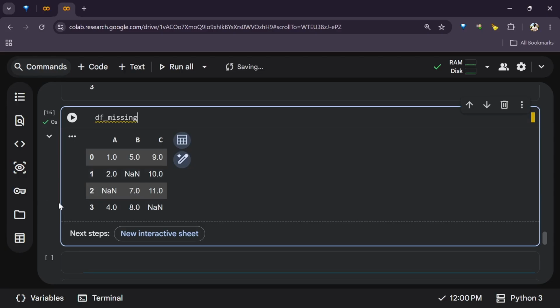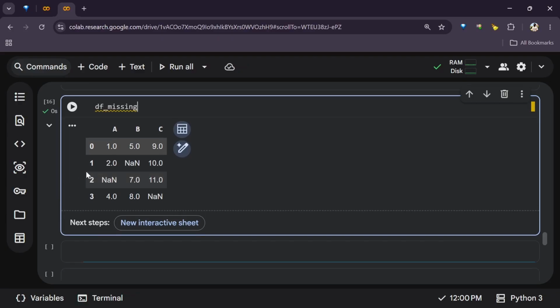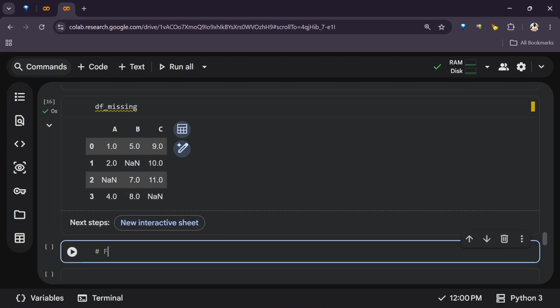So the next thing we want to do now is, let's say we don't want to delete them. We want to fill up the values. How do we do that? Let's do that here. Filling missing values.